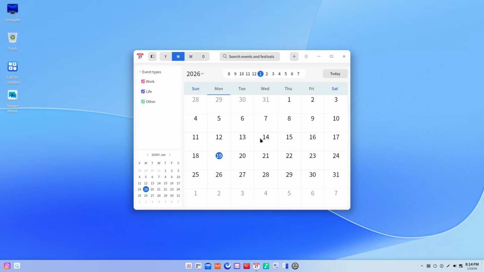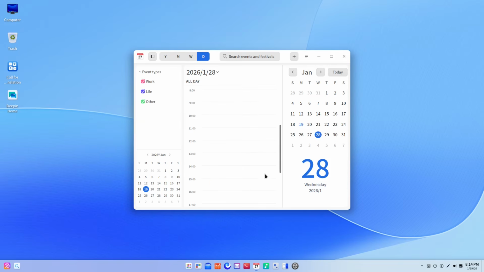You can set up events here. With the calendar, you do have a lot more functions where you can set events. So let's say on the 28th, I could double click on it, pick a time, and I could set an event to that time.